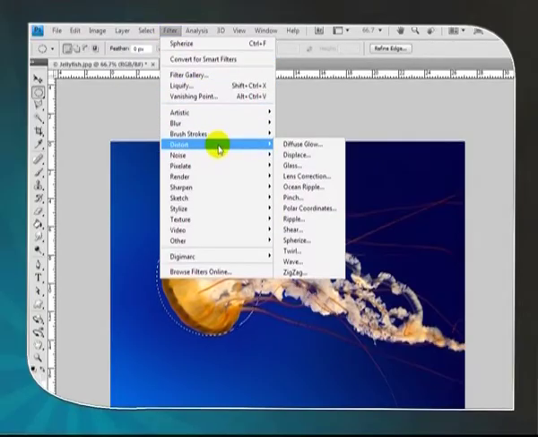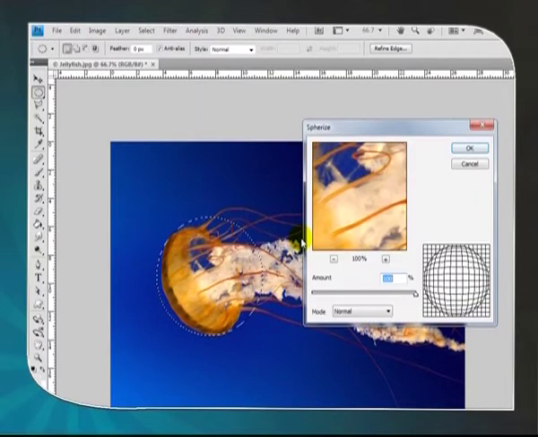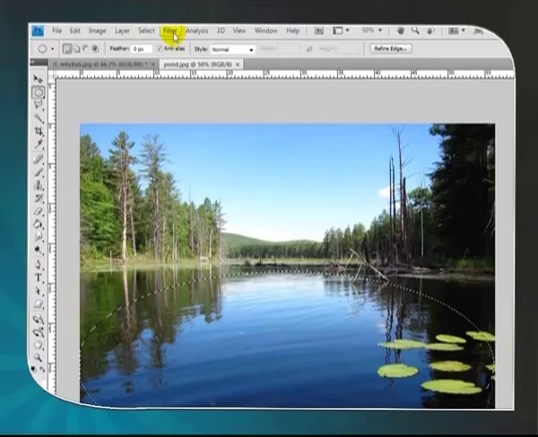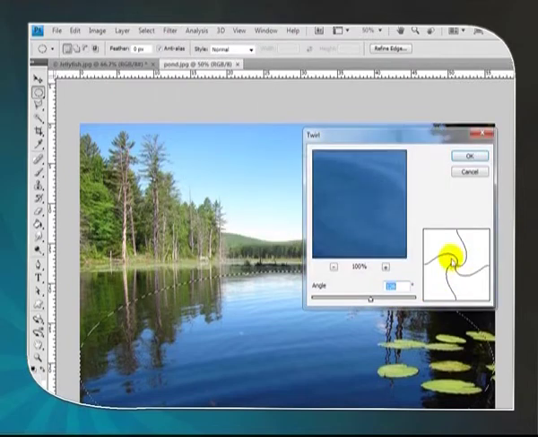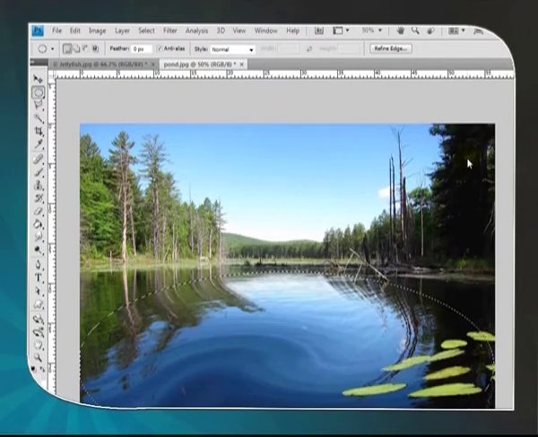Stylize. Gives an object a 3D effect by wrapping a selection around a spherical shape, distorting the image and stretching it to fit the selected curve. Twirl. Rotates a selection more sharply in the center than at the edges. Specifying an angle produces a twirl pattern.